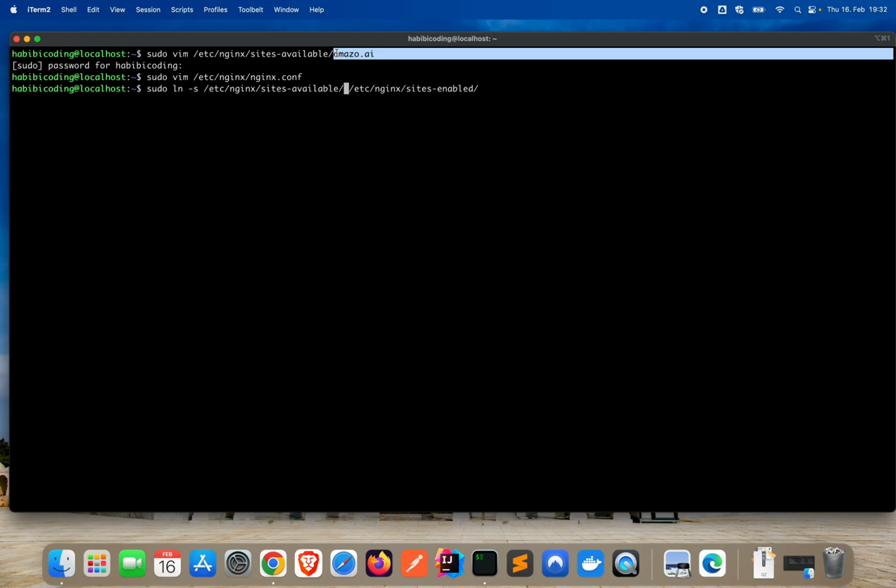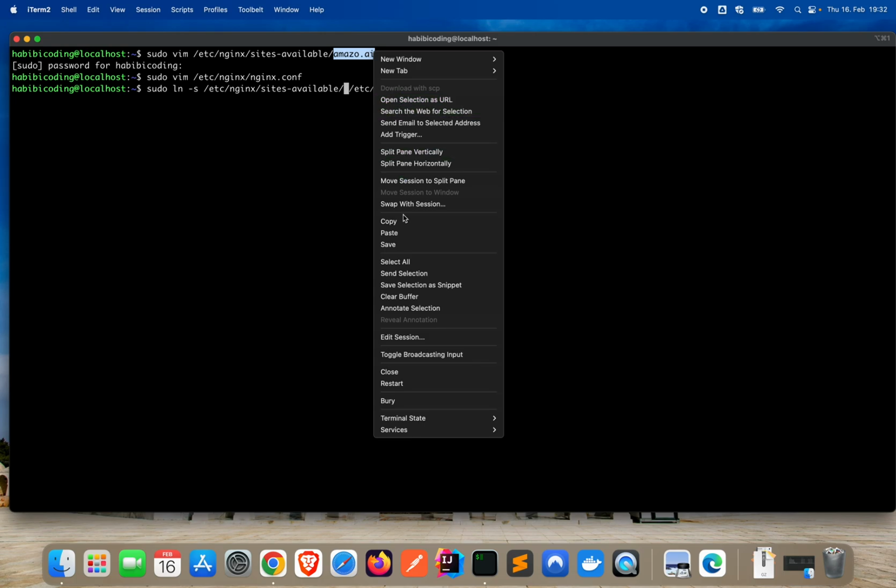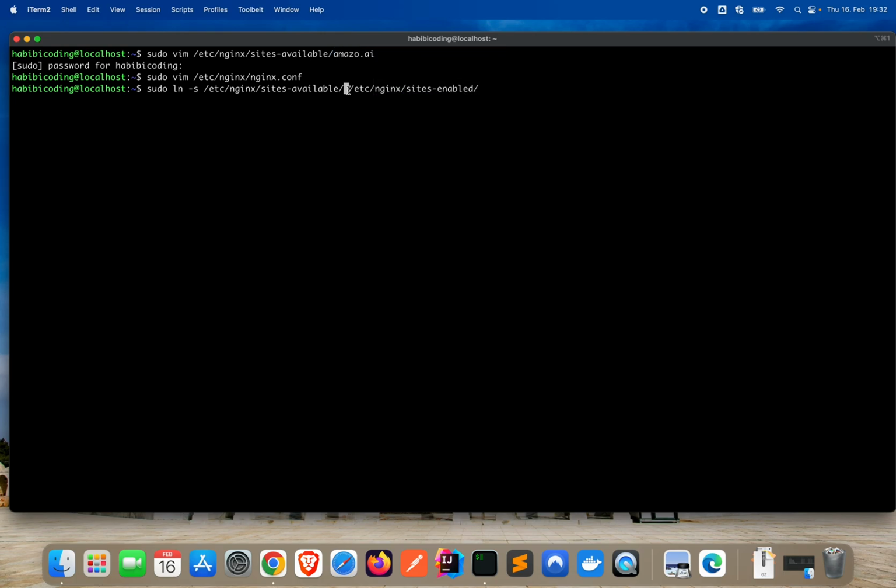I will make sure I'm copying the right thing. Copy, and put it in here with paste. Make sure there's a space. So sudo ln -s, setting up the soft link, /etc/nginx/sites-available/ and your domain name, mrz.ai for me, and that should be it. Press enter.